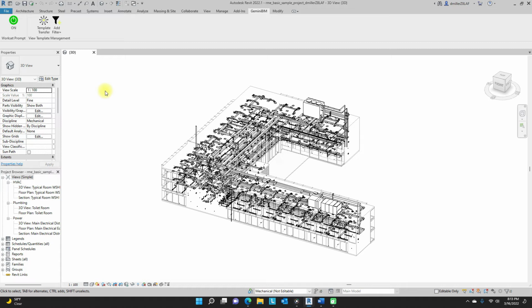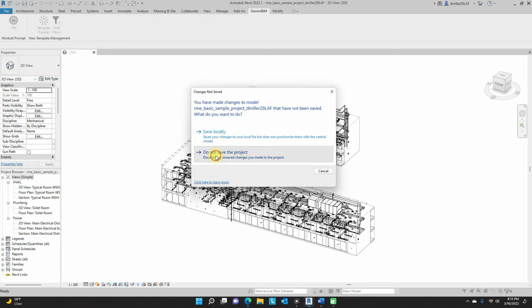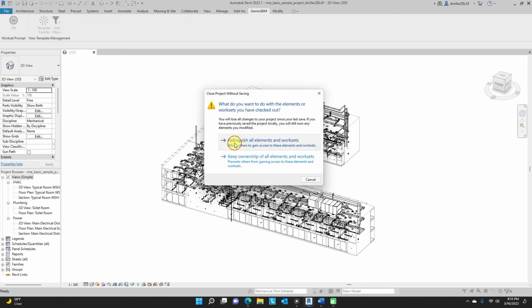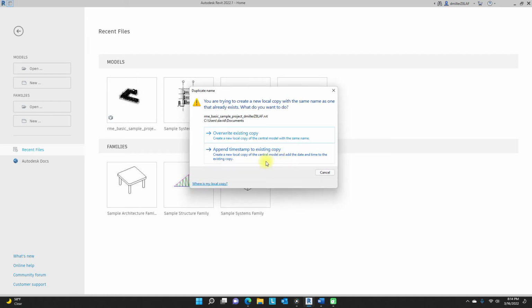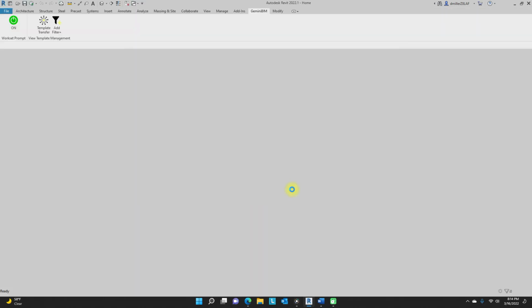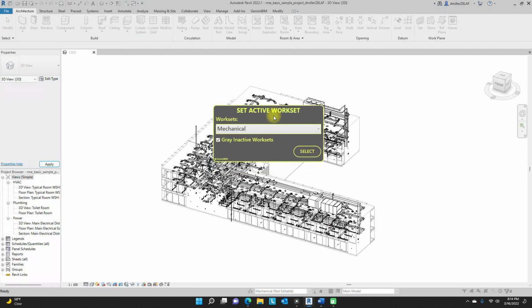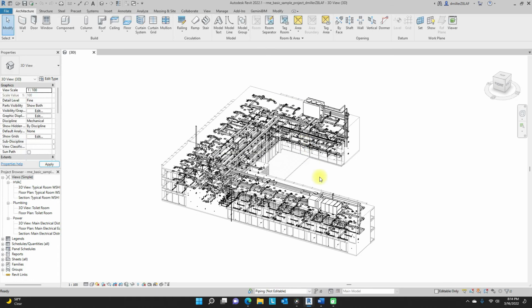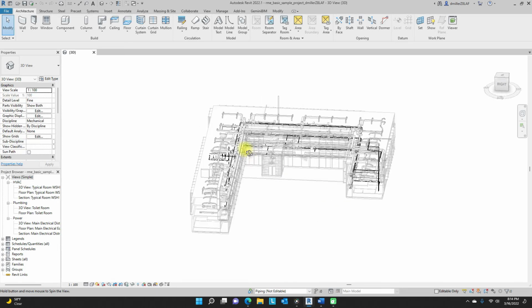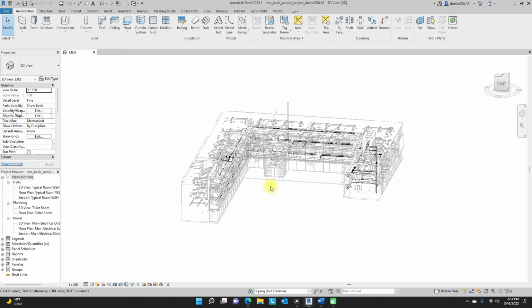Once turned on, the Workset Prompt will prompt the users to select an active workset when opening a workshared model. Let's close out of Revit and reopen the file to see it in action. Here, we are prompted with a dialog box to select a workset. We also have the option to gray inactive worksets if desired. I will choose the piping workset with the gray inactive worksets selected. Notice now that the piping workset is the active workset and the other worksets have been grayed.